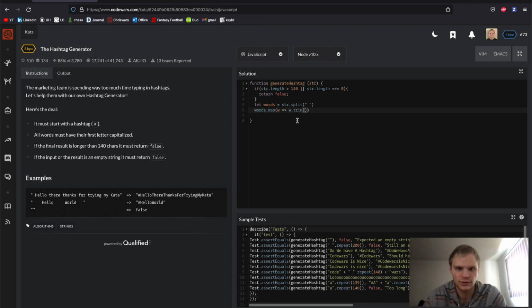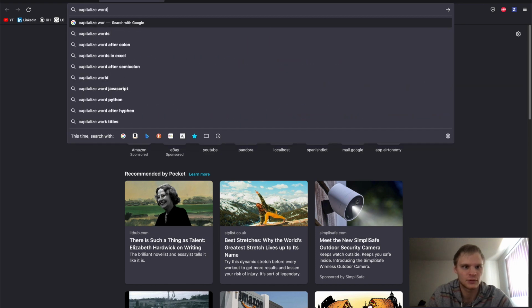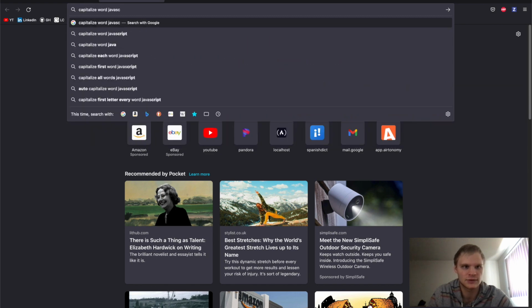So trim the word. I can actually just add that on to here. I might as well, .map w.trim. Alright, so now all the words are trimmed. Now I need to capitalize them. And there's actually a pretty good thing on Stack Overflow for that. I think you take the first character, the uppercase, capitalize word, JavaScript.